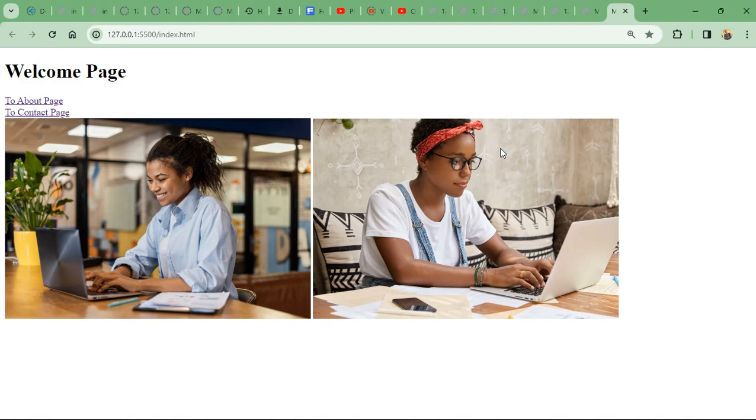So that's just how to navigate from page to page, and how to insert images into our website.